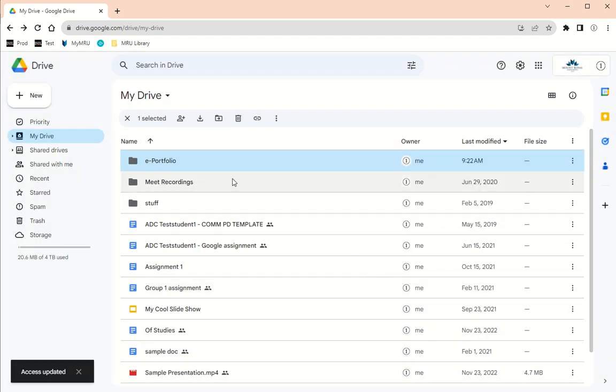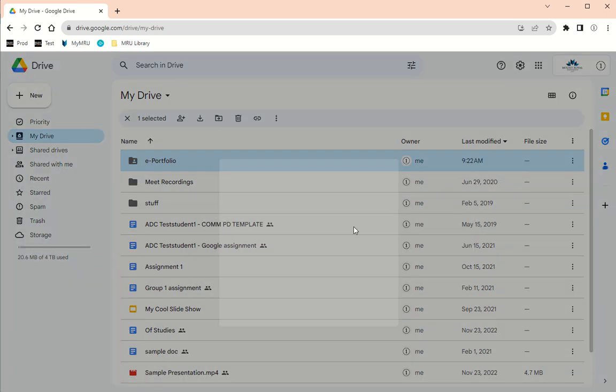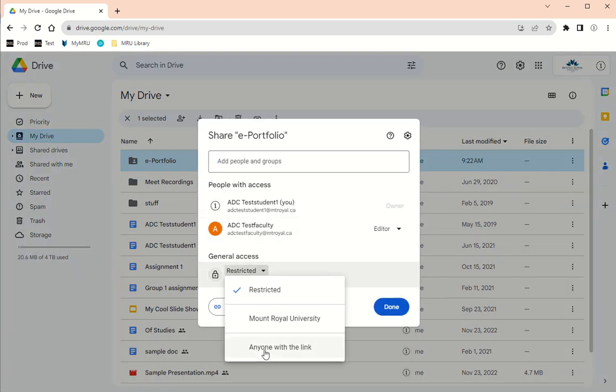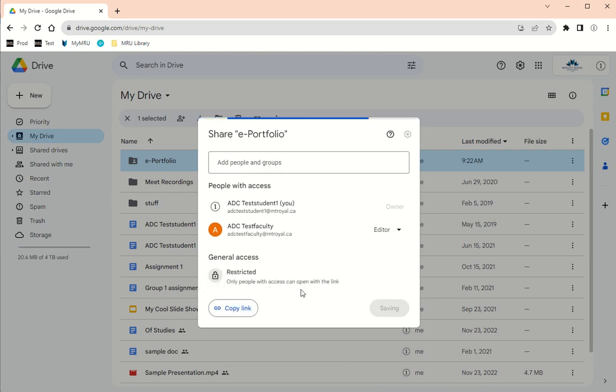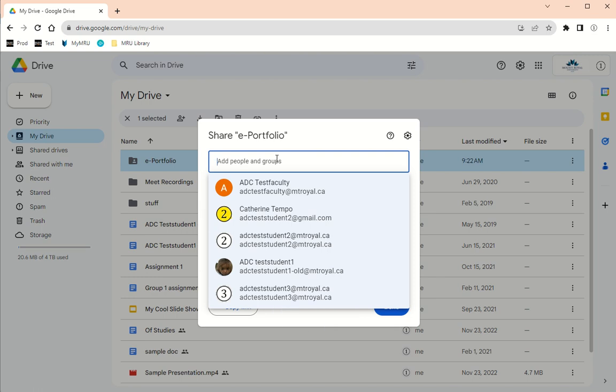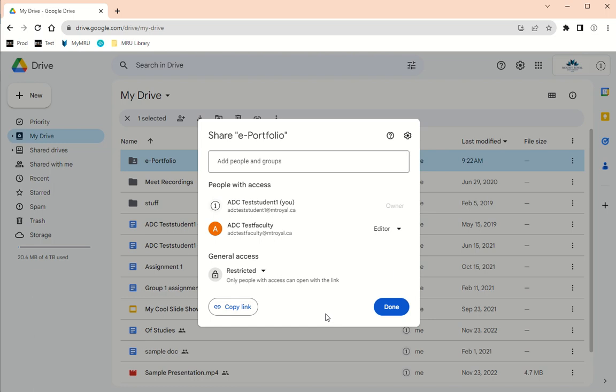The day will come when I want to share it with potential employers or others, and I can right click on it and go share. And I could either just open it up to the world, to anyone with the link. And when I do that, it's a viewer with the link. I'm going to put it back to restricted for now. Or I could add people, add their email address, and I would probably only give them viewer access as opposed to editor access. And then I could remove them later when I just click the down arrow and remove access at some point when you want to remove that. But now that I have it set up for my instructor, I'm going to go done.